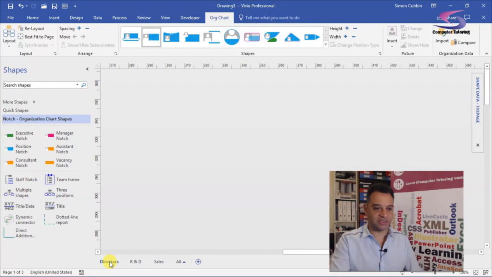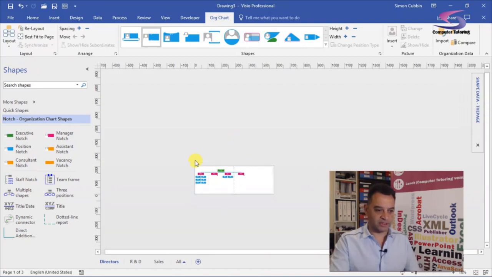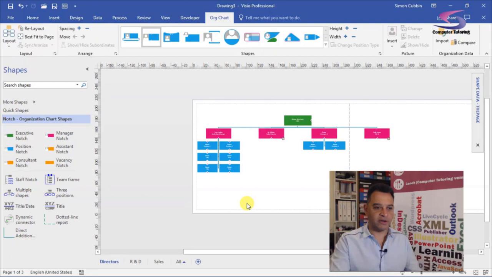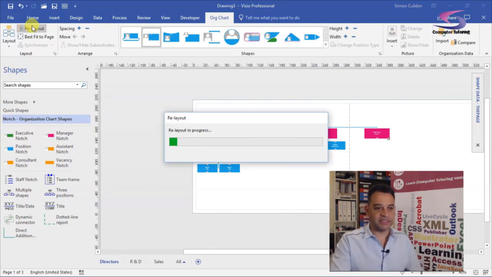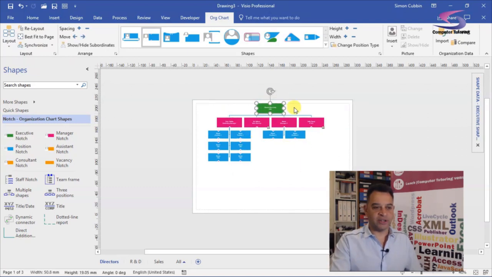So back to directors, and hopefully just one quick click. Let's have a look here. Where am I? There we go. Let's just zoom in. There we go. Let's click on the relayout button, see if it just salvages everything. Yeah, that's good. I'm just going to click on the superior shape just at the top. And when I do that, notice all the other shapes follow. And I've got space to spare.